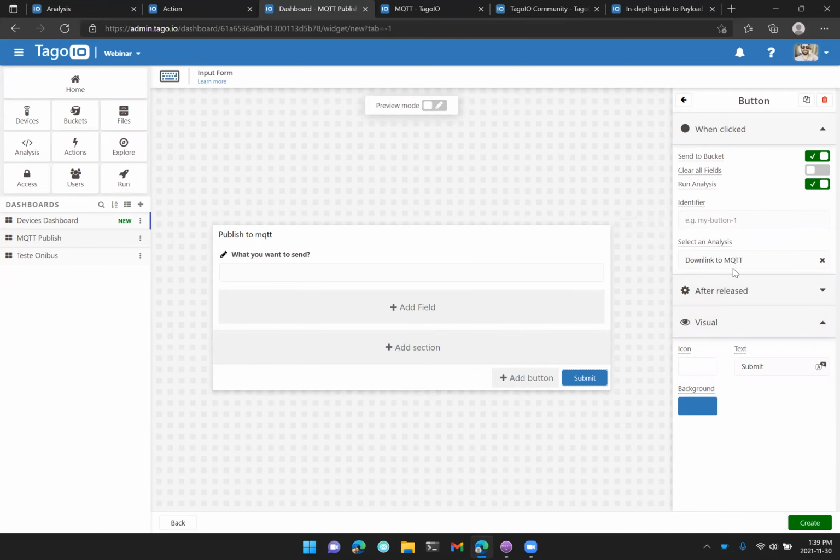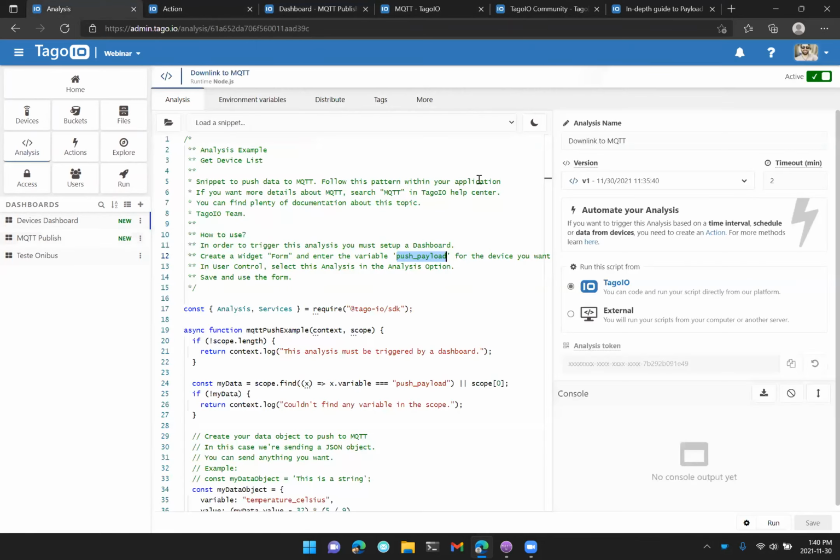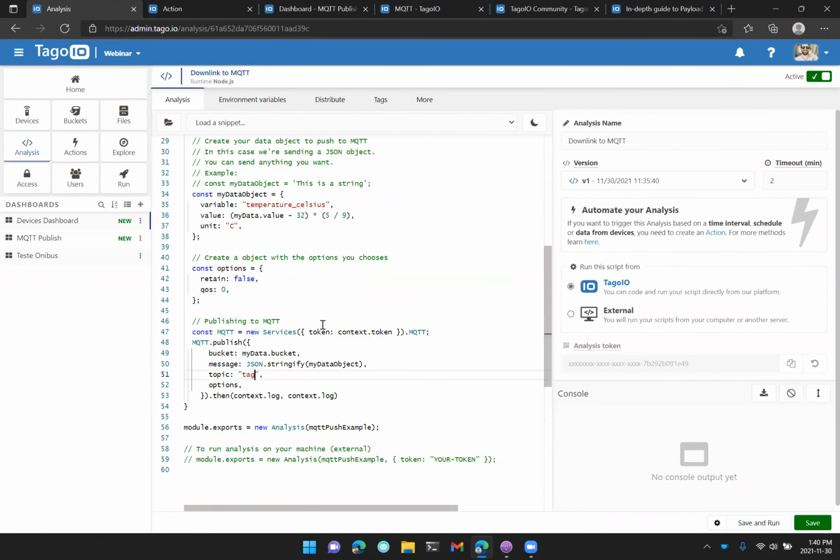So every time I click the submit, it will trigger my analysis downlink to MQTT. And I can disable this send to bucket if I do not want to store the push payload variable, but I will leave it here just so we can see in the live inspector. So going back to my analysis here, just to make sure we have the correct topic. So I want to change the topic here to downlink, save.